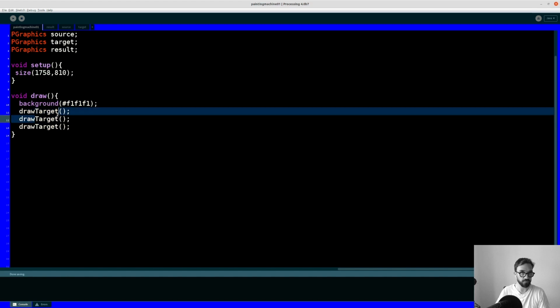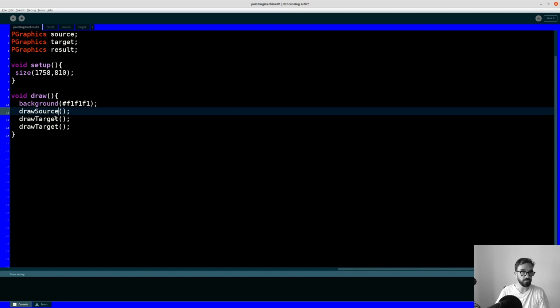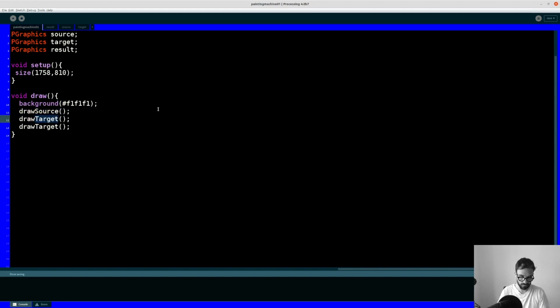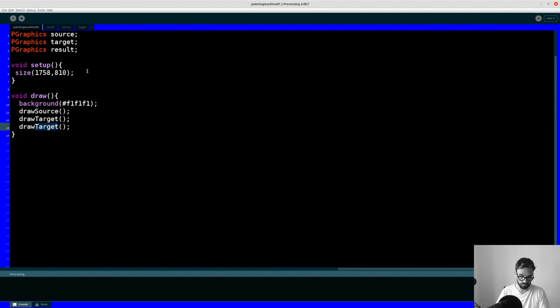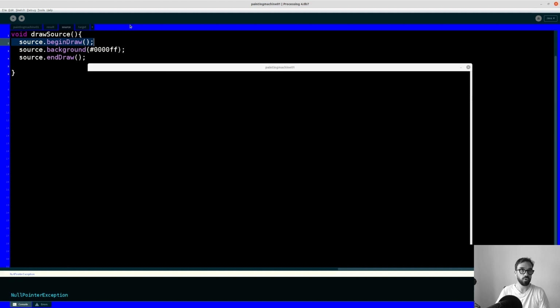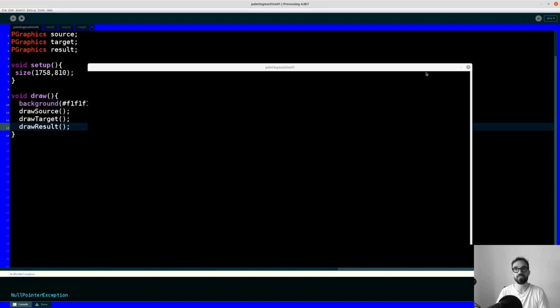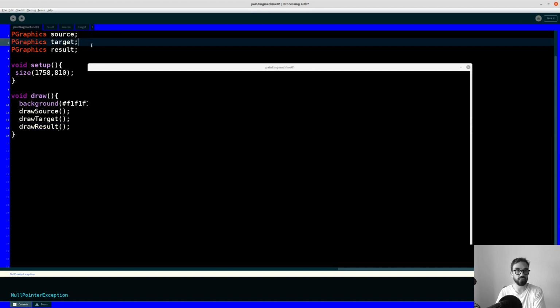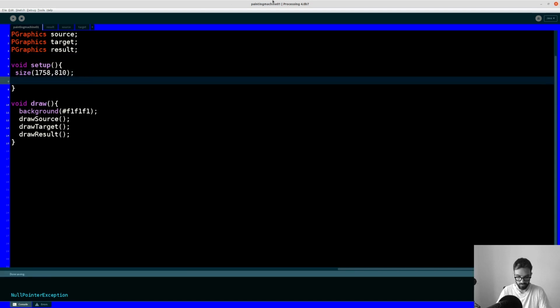Draw target, first source, then target, and then result. Does it compile and work? Nope, it doesn't work. Okay, why is that? Of course, I still have to initialize these PGraphics objects here in the setup function, which makes a lot of sense. So source equals to create graphics.